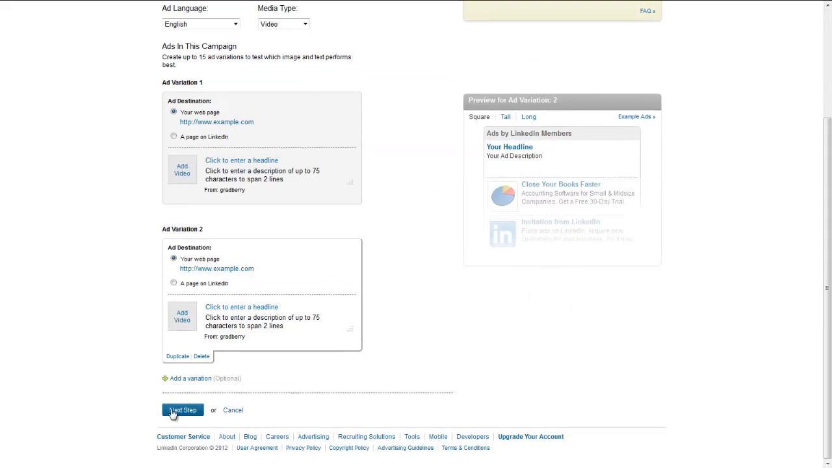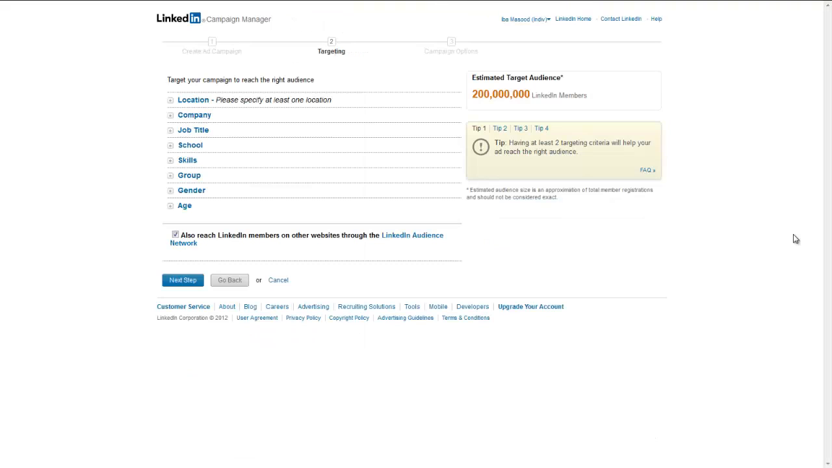So once you've created your ad campaign and completed step 1, you'll be led to targeting. So you can target your campaign to reach the right audience. This is one of the most powerful features of LinkedIn because you're able to specify location, company, job title, which school they went to, skills, groups that they might be in, gender, age. I mean, it's very, very specific targeting.